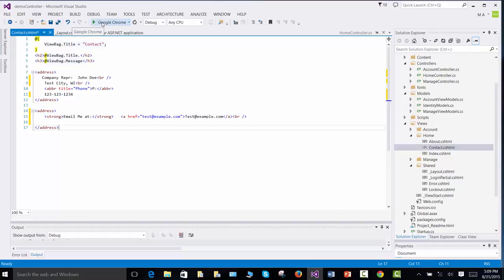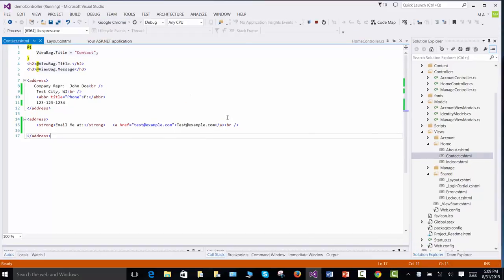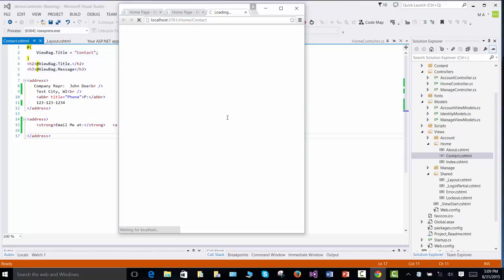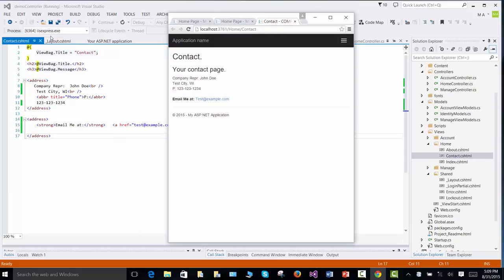There we go. Let's go ahead and try to test the new contact page. And as you review your test, you can see your contact HTML page represents your changes. Name, city, phone number, email, and so on.